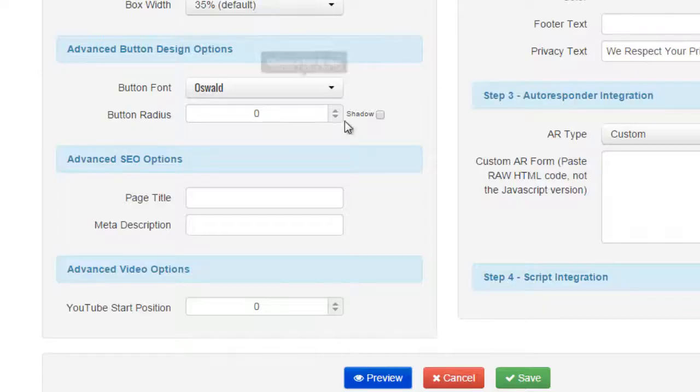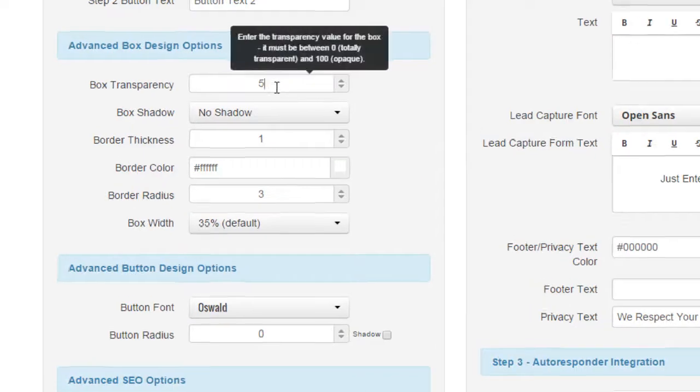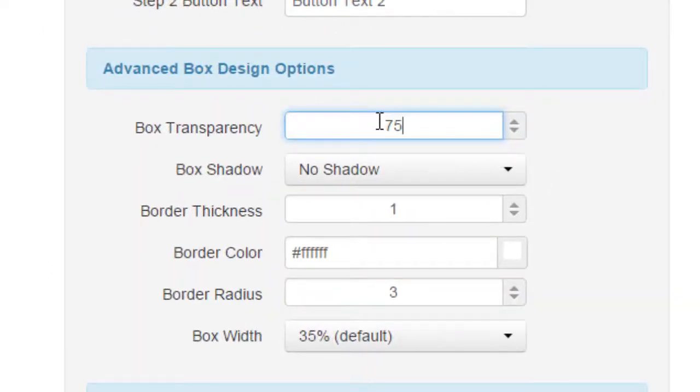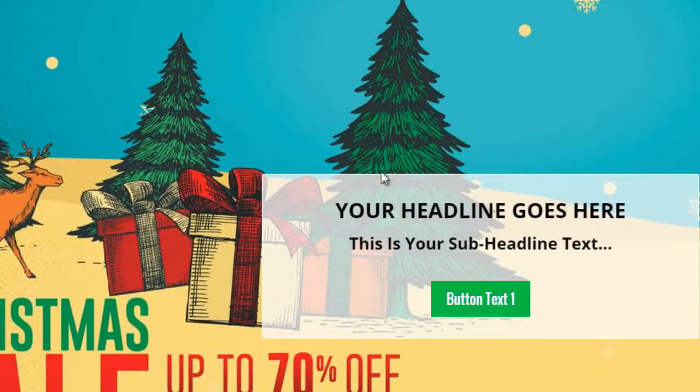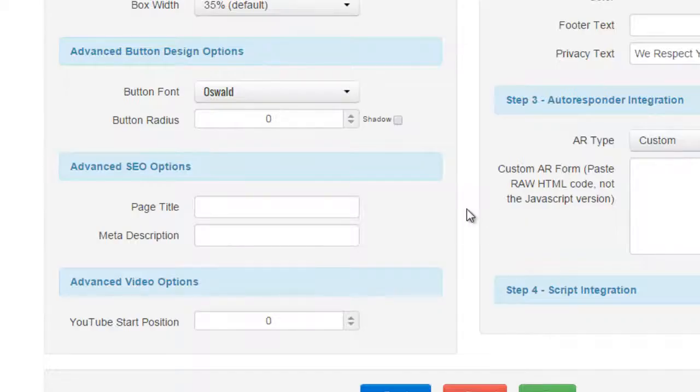Now, going back over to here, if you do something like 75, and we'll click on preview, you can see that it is somewhat transparent, but it's in the middle of transparent and opaque. So you can play around with that.